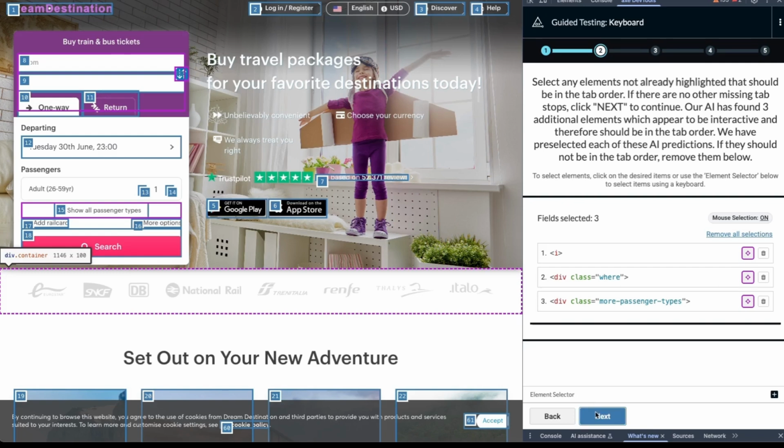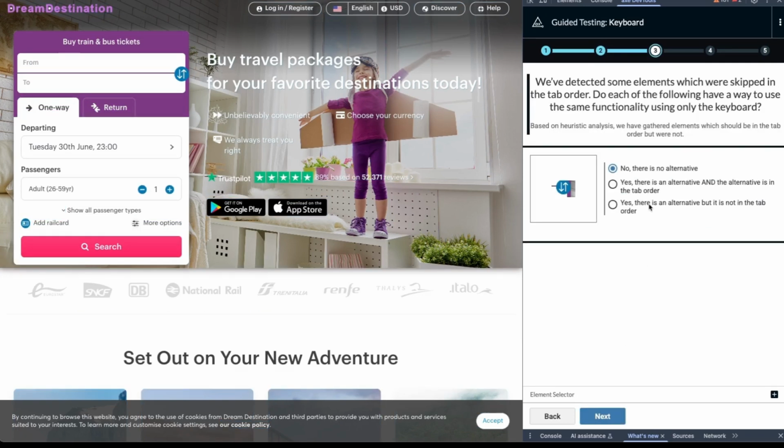Now I'll click Next. The IGT has detected elements that were skipped in the tab order and asks if they have an alternative way to be used with the keyboard. For the Swap Stations button, there isn't, so I'll select No and then Continue.